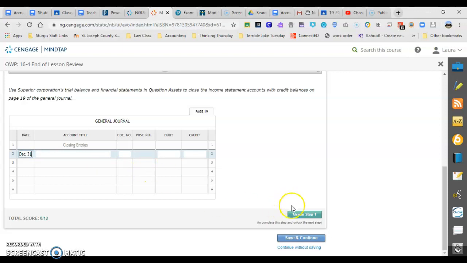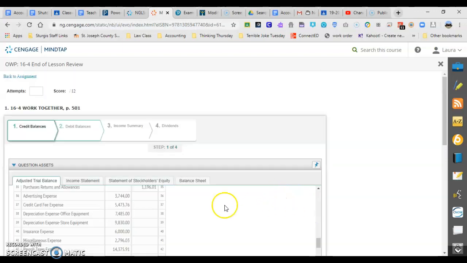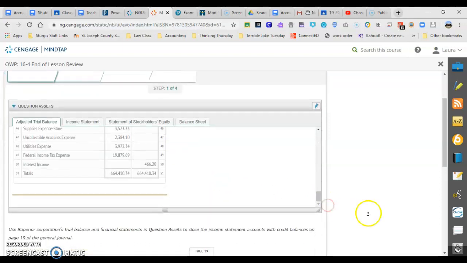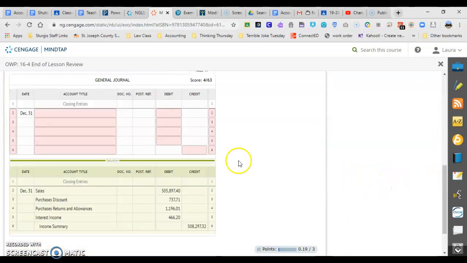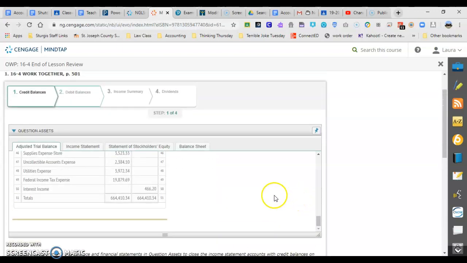You're journalizing these. So I'm going to go ahead and talk to you about them. Okay, so what you'll do is you'll close your sales. Sales normally has a credit balance, so you're going to debit it. So all your income statement credit columns you would debit, and then the credit would go to income summary. Remember, income summary is an account you use for closing. It doesn't have a normal balance side, you use it to close your accounts.